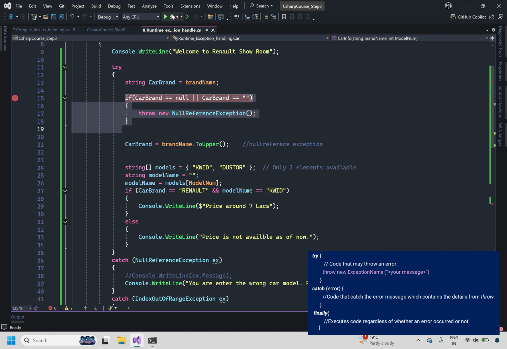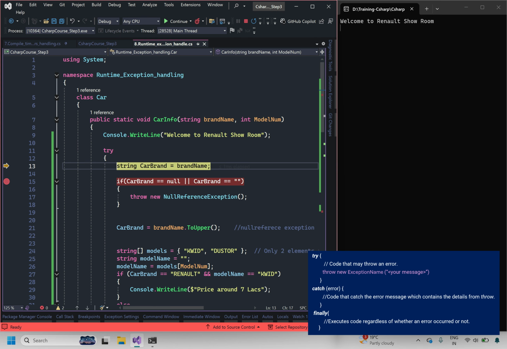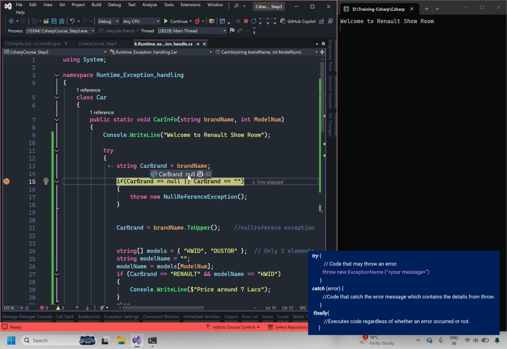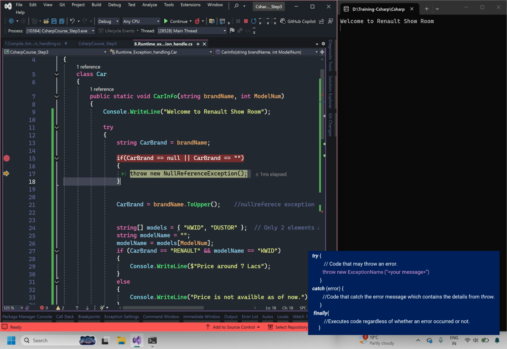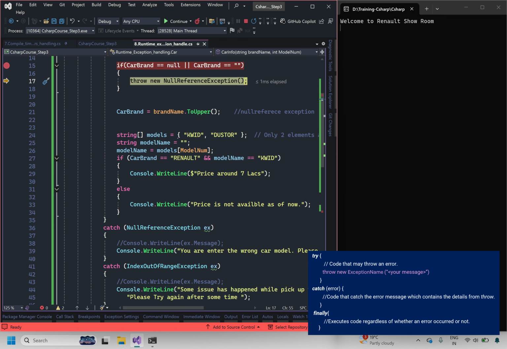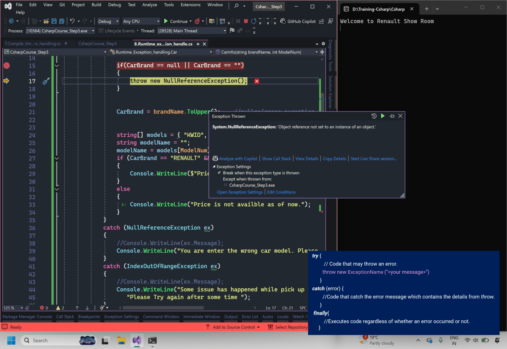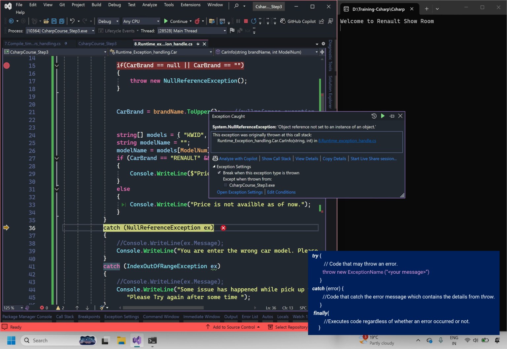Now execute the code. Let's start. So now my car brand is a null value, right? Now, you see, I am throwing my exception manually. That is the null reference exception. I am setting throw new NullReferenceException. So whenever I use this statement, it will automatically trigger the catch block. So throw new null reference, right? Let me click F10. Whenever I click F10, see that the null reference exception is happening.